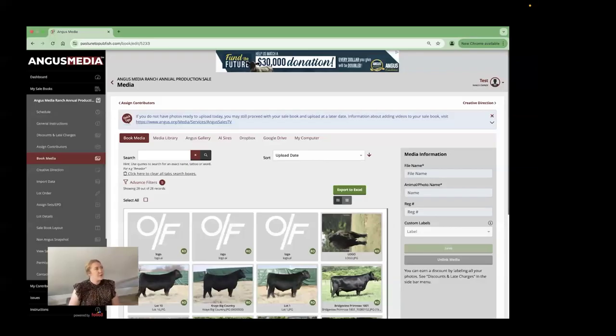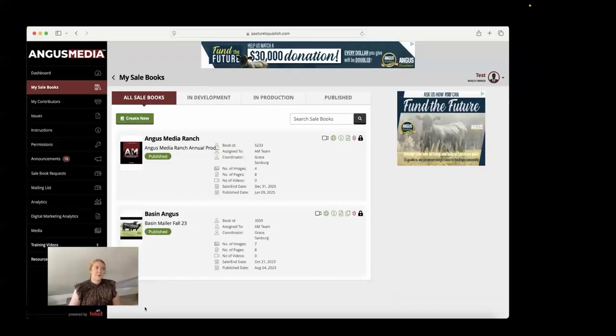So what I'm going to do, under the My Sale Books page, is either go under All Sale Books to find the book I'm looking for, or under Published, which is probably the quickest tab to go under. And then I'm going to select the red icon, and that's going to take me to my supplement screen.